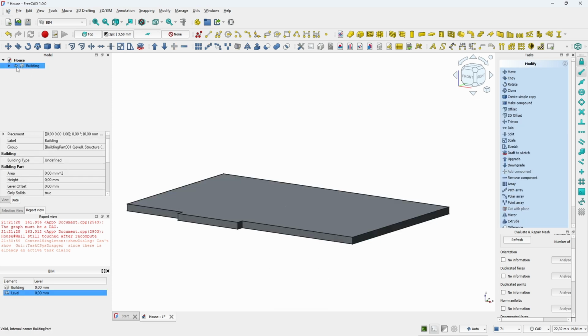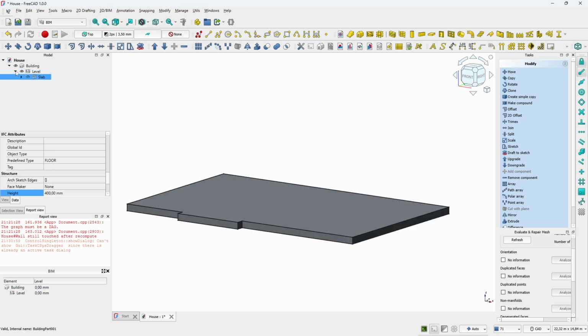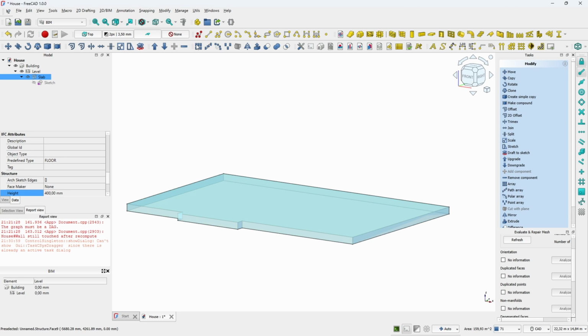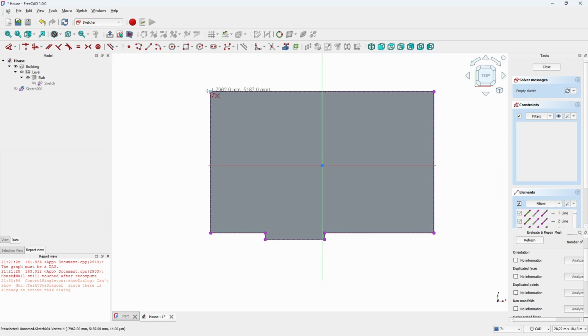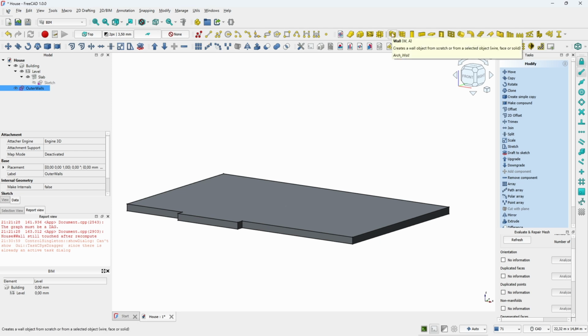Let's just put these inside the building. Maybe this slab should be inside this level. Let's build the outer walls. We'll draw a new sketch, and we can use this slab as reference. We should be able to just draw on top of this like that. And let's call this outer walls and press the wall button.